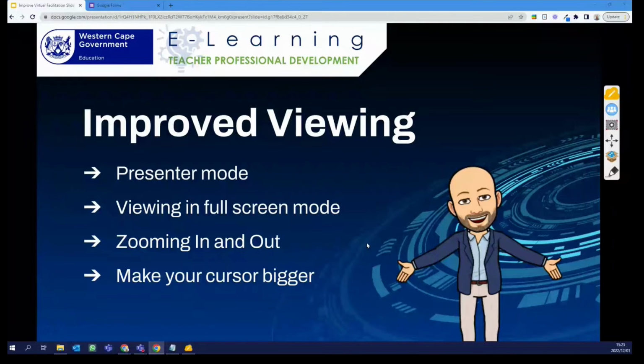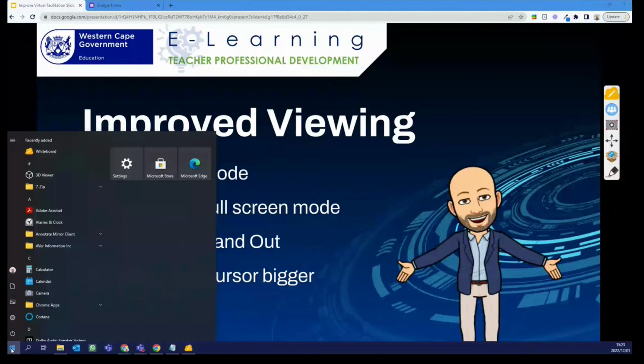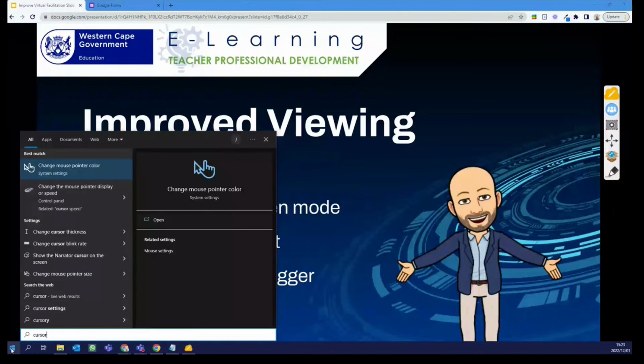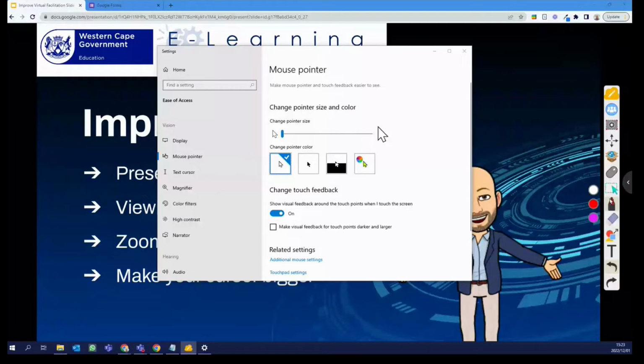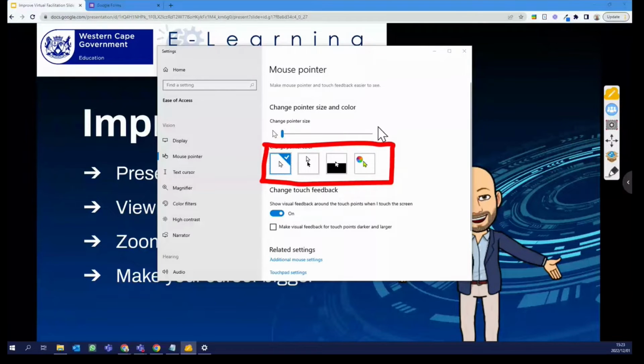So what I can also do is I can go to the start bar and just type in cursor. If you type in cursor, you'll see there's an option that says change mouse pointer color. Now, important to take note with this. So here it gives me this option of changing the pointer color and changing the size of my pointer. So if I do that over here, you'll see suddenly my pointer is becoming very big.